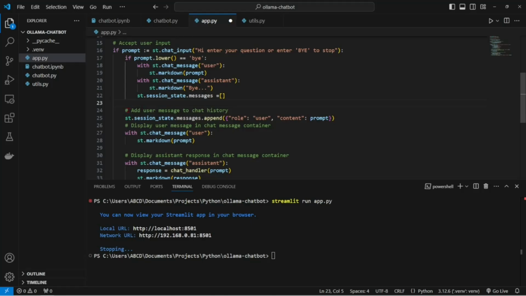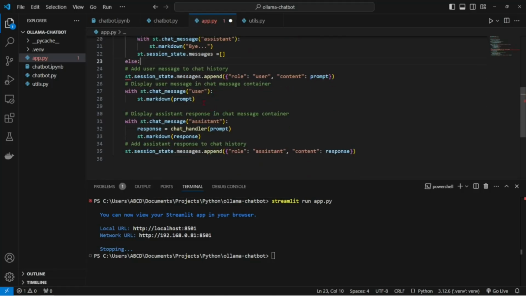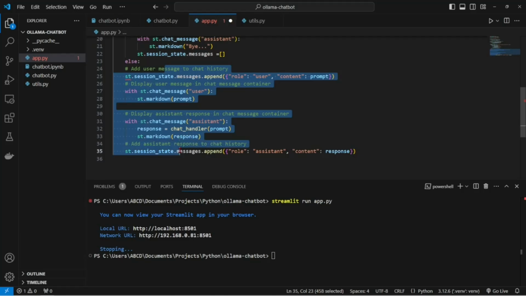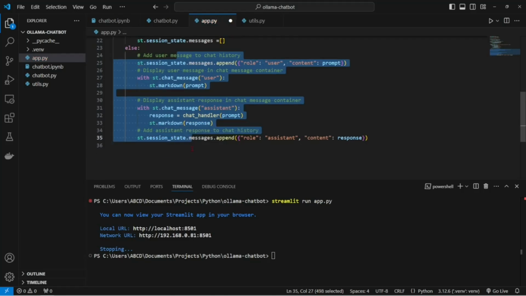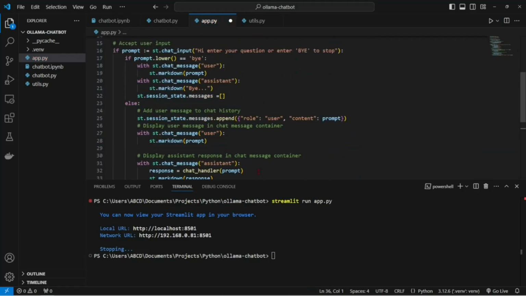The remaining part of the code will be in the else part. That is, if the user gives an input which is not bye, and we will indent it. Let's save the code and run it again.